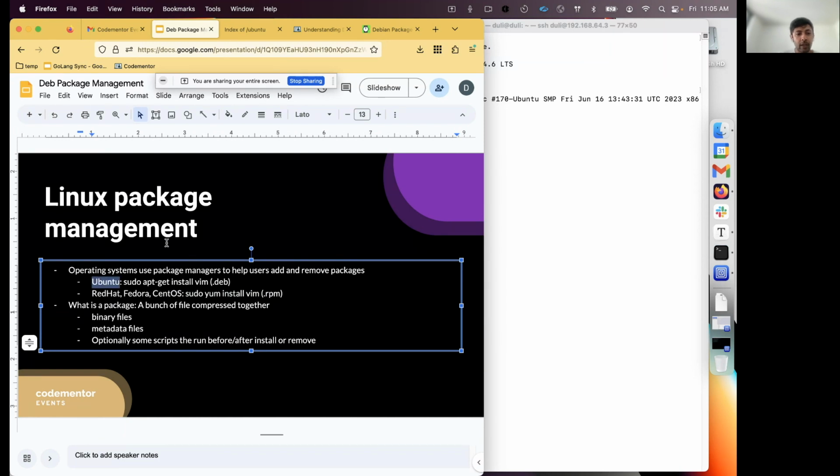While in Ubuntu and a bunch of other Debian-based Linux distributions, we have a Debian package. So .deb is the format of that package. For example, if you want to install Vim, a very popular text editor, the way you install it is sudo apt-get install vim, right? So apt-get is the command that you use, and apt-get deals with Debian packages. We're going to look at this shortly, and you're going to understand what a Debian package is exactly.